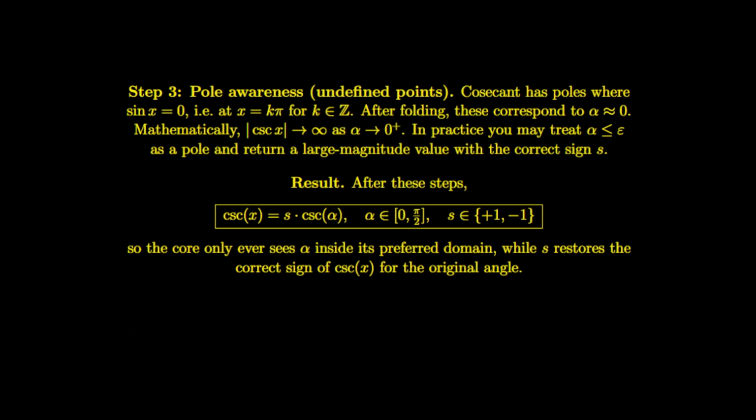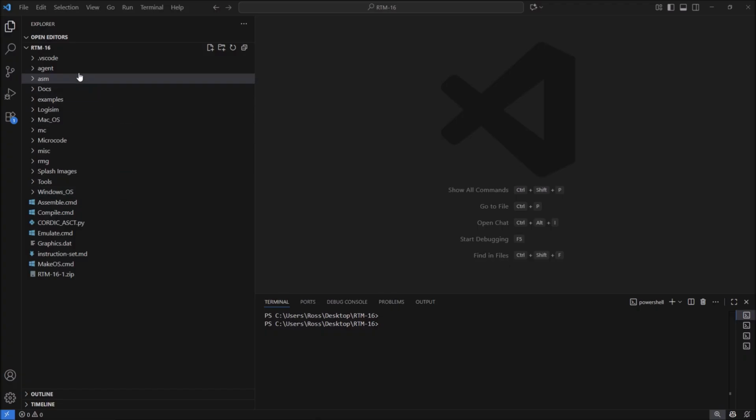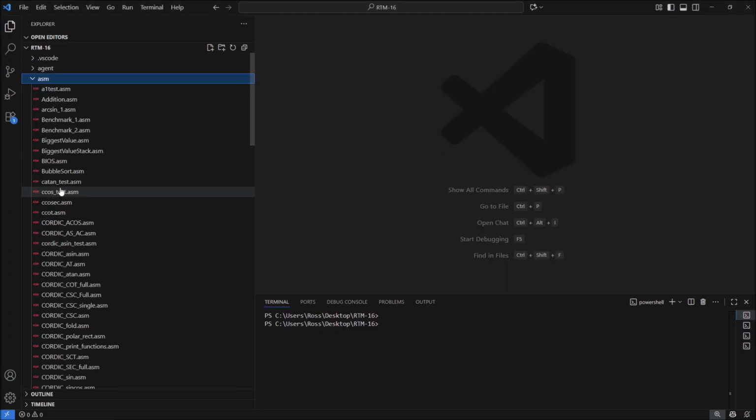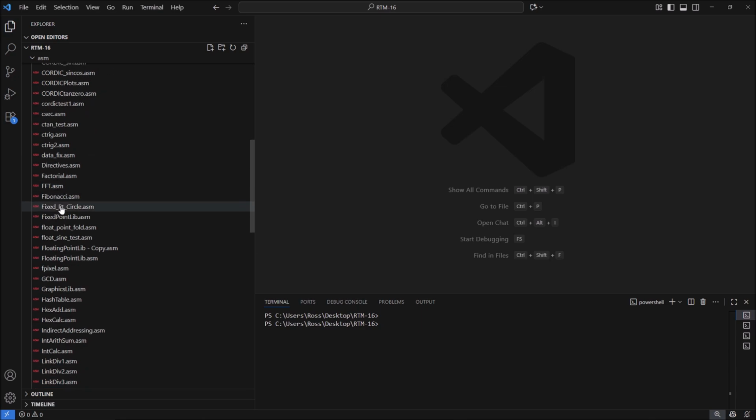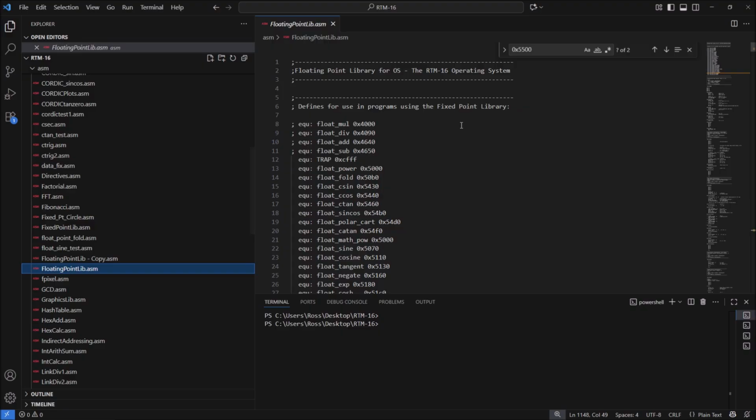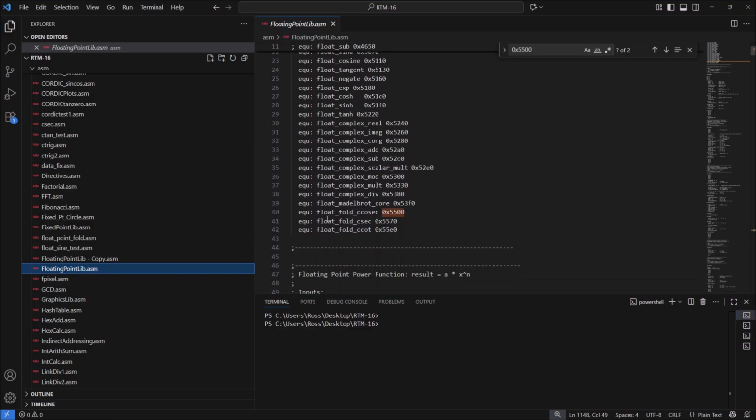So let's go ahead and have a little look at the code, and we'll see where the code is placed, and then we'll see it actually working. So if we drop into the Visual Studio Code editor in RTM16 in the ASM folder, we can go into the floating point library, floating point lib.asm, and you'll see that I've added 3 other functions in here. We've got fold underscore cosec, fold underscore sec, and fold underscore cot.